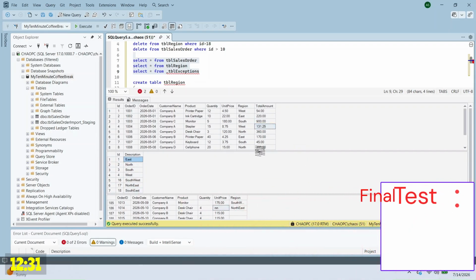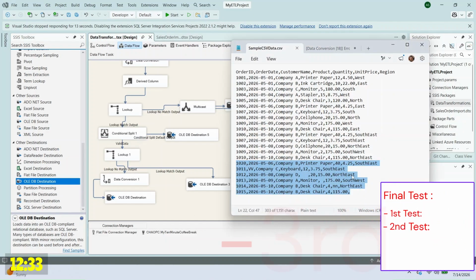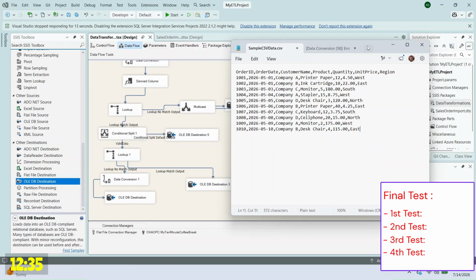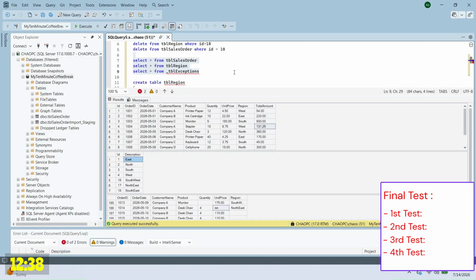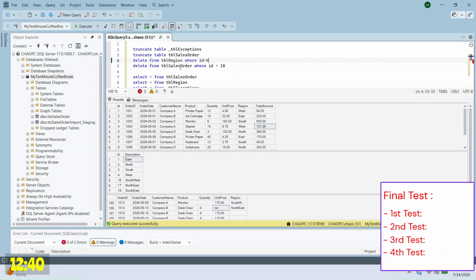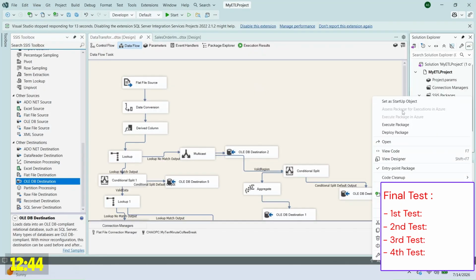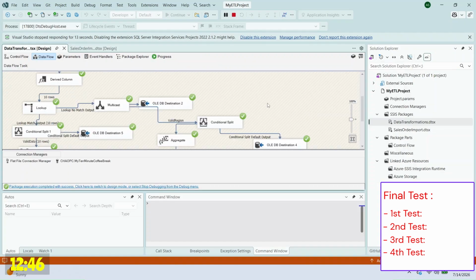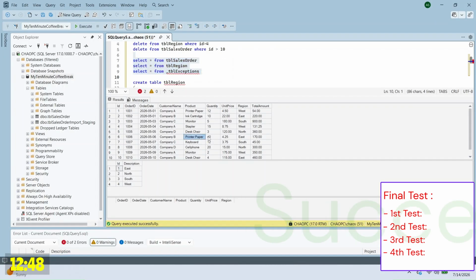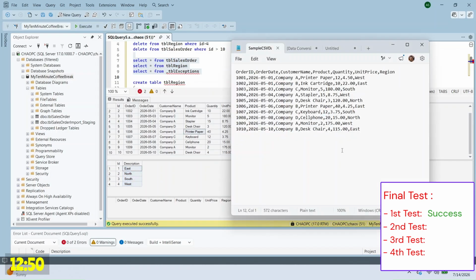We are now ready to run the final test. We will reset the CSV file back to its original values, clear the destination tables, and then run the package to confirm that all transformations, conversions, and validations behave as expected. First test run successful. The correct rows were inserted.